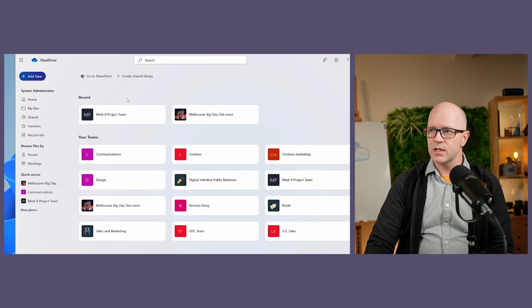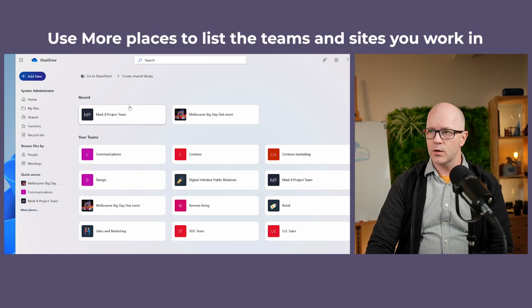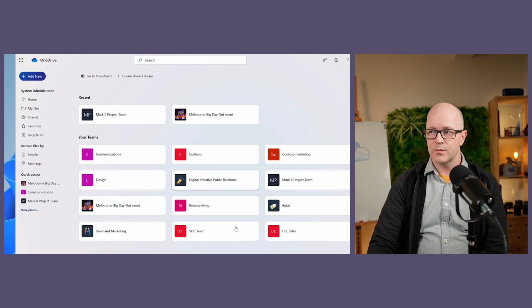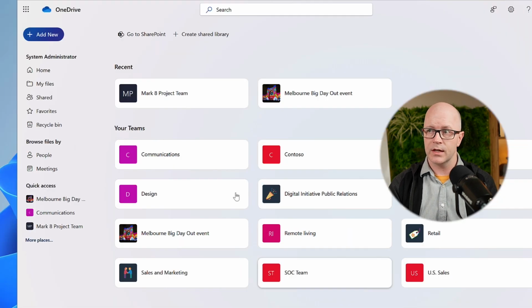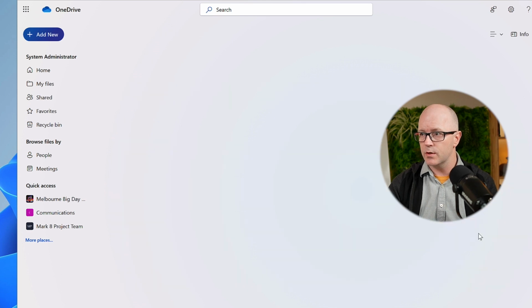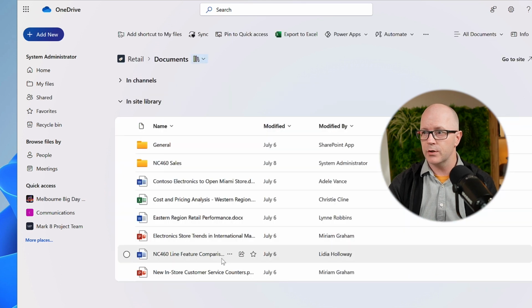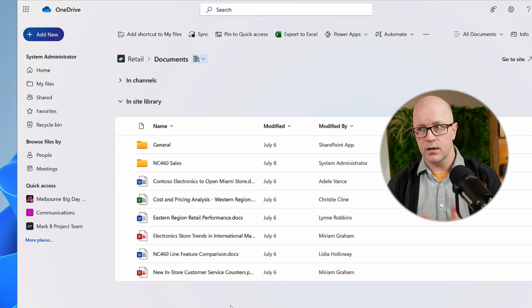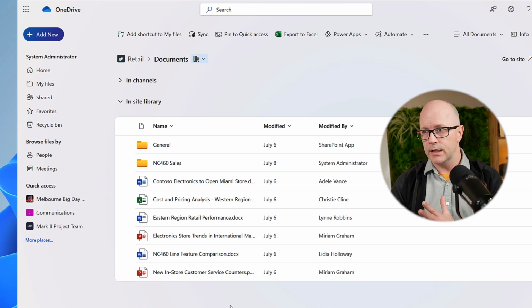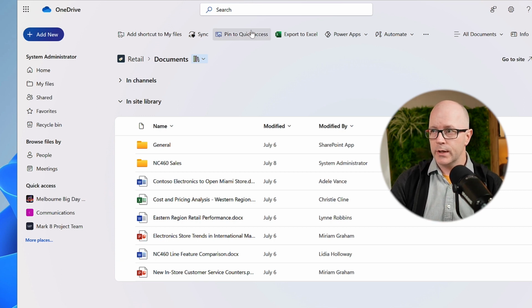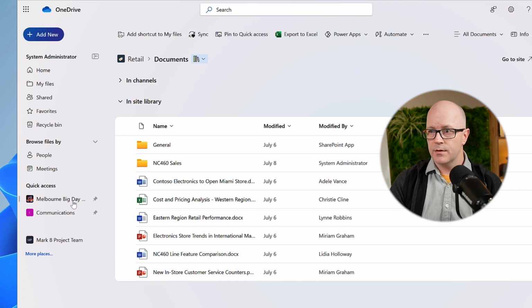But now what we see is a full page view here of what are the things that I've recently worked in and what are the teams and team sites that I might frequently work in. So I can go through and look and, okay, well, I'm part of the retail team. So that is a place that I want to visit. Let's click on through to that. Okay, good. I'm going to be working in here reasonably frequently now, so I'm going to pin that to quick access, and there it is.